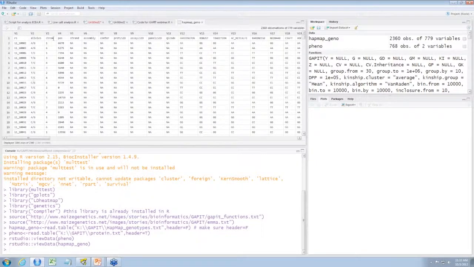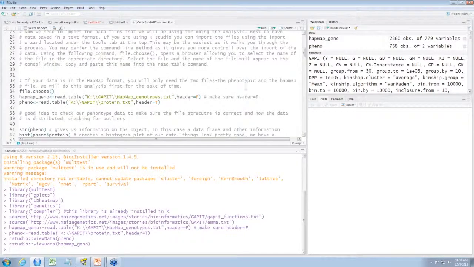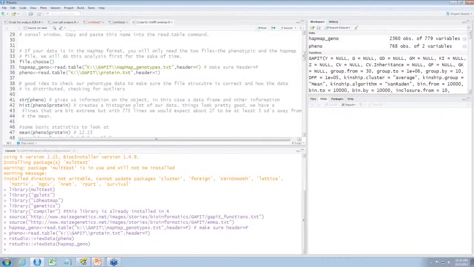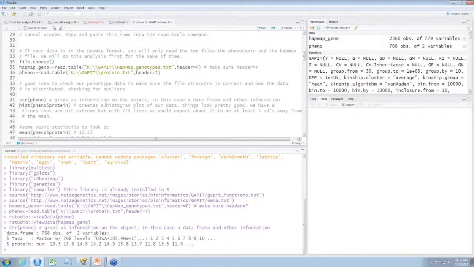We have our markers here, our chromosome position. This information is still NAs, and then we have our genotype data. This is what's kind of nice about RStudio: it allows a limited graphical user interface compared to just regular R. So again, we'll run through here and check the structure of our data. You see here the data frame, the number of observations, the variables. So we know we have taxa and protein. Taxa is a factor, protein is numeric, and it gives us those values.